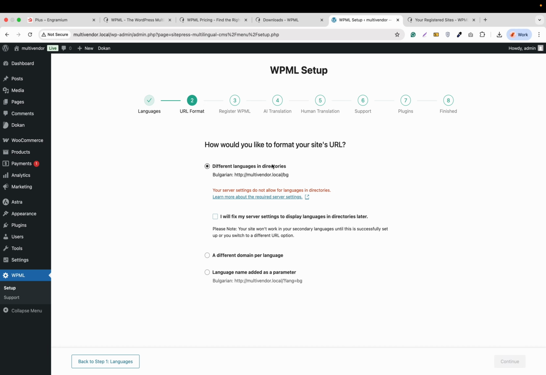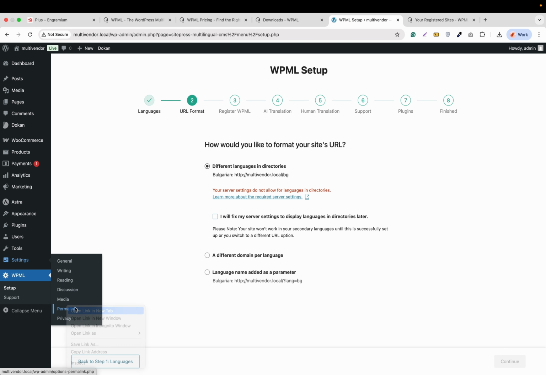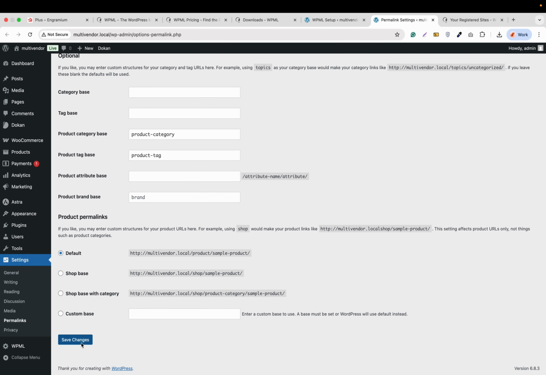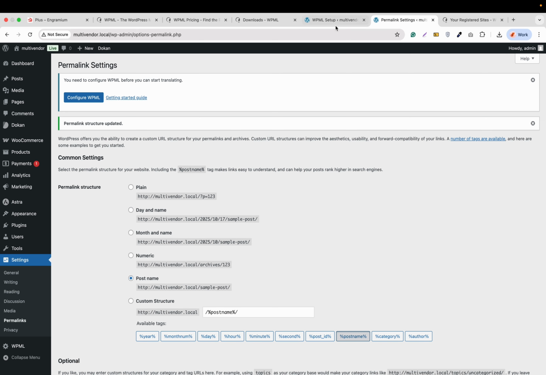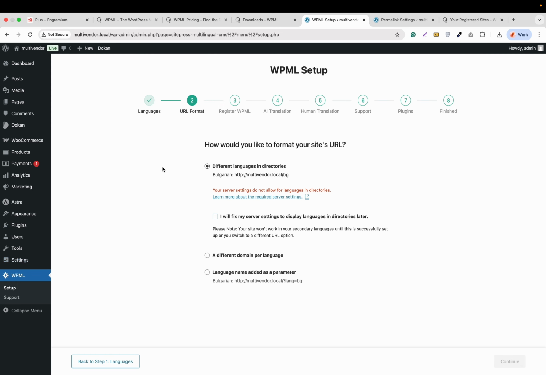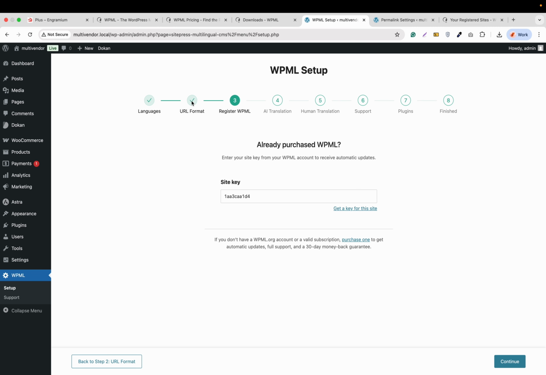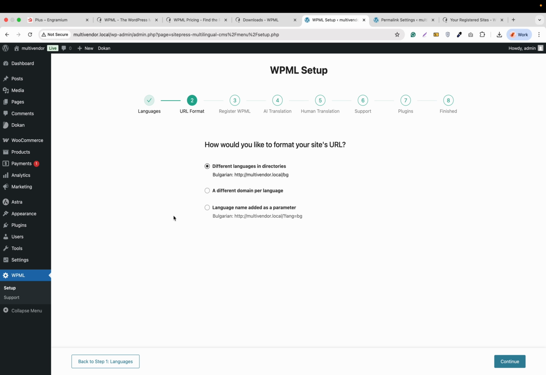Now, as you can see, we are facing an error. In order to fix this error, we will go to settings, permalinks, and we will set the permalinks to post name, and we will hit save changes, and we will go back to here again. Now we will reload this setup wizard. As you can see, the error has been fixed, or we can go back to step 2, which is URL formatter. Now as you can see, our error has been fixed. Now we will click continue.